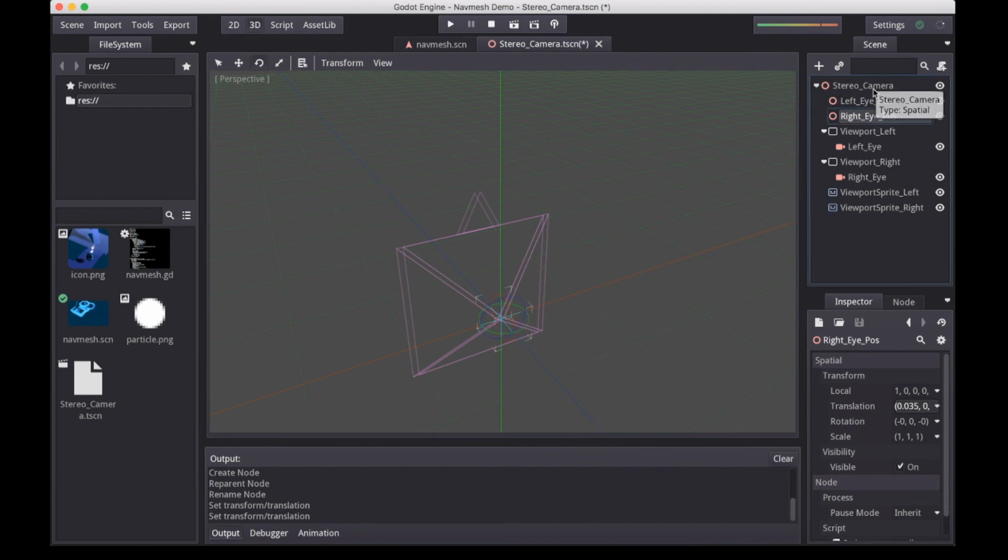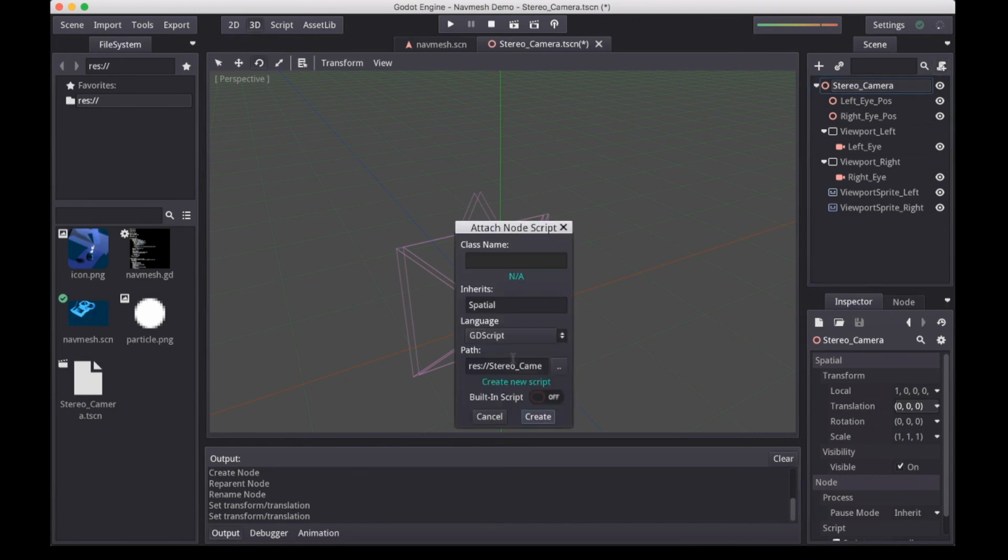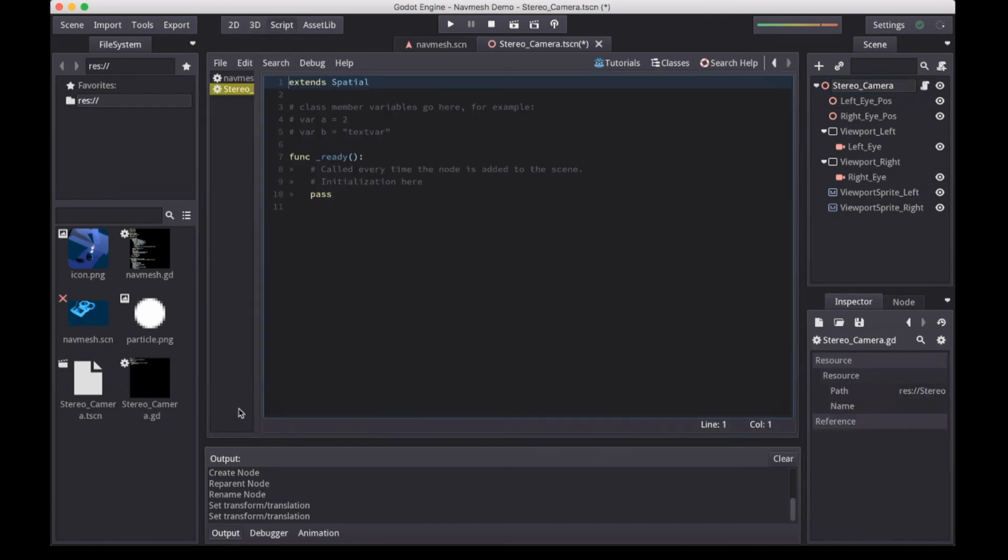And now it's time to write a first bit of script. So let's add a script there. Now I'm just going to use the default name, stereocamera.gd. There's a little start, and we're going to do a little bit of setup here. So the first thing that I like to do is to create some variables that give me some easy access to a number of the things in my node structure.